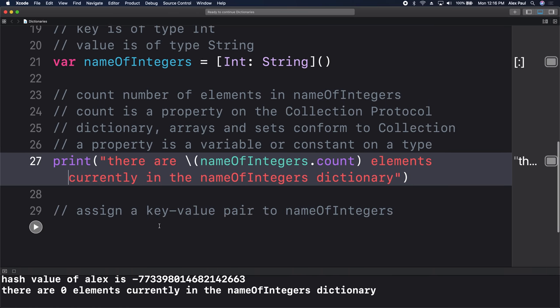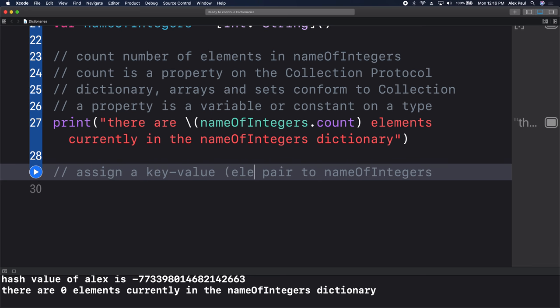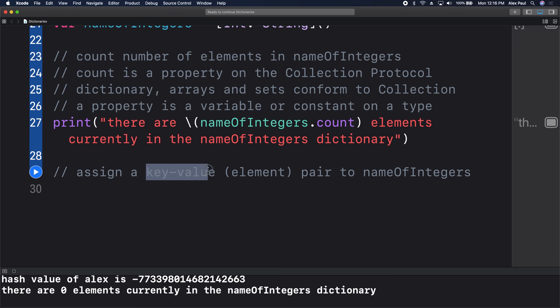Right below, I will assign a key and value pair to it. Here we could actually say element. An element is made up of a key value pair. Assign a key value pair to name of integers. Again, a key value pair by itself is one element. We'll see what that looks like. So now we want to assign one element to our dictionary.